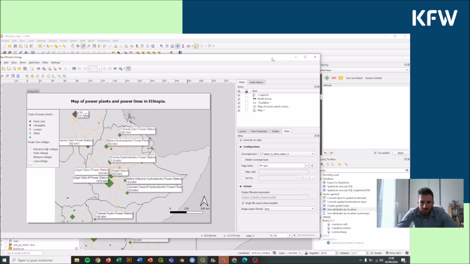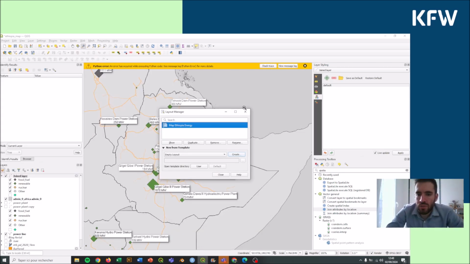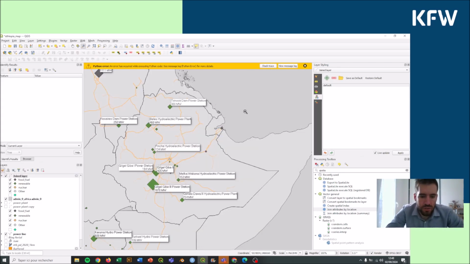So this is the best way to share a map, is to create a layout, especially because once your layout is created, you can change areas, you can do another country, keeping the same style. You don't have to redo the style all the time, and it's also something you can export and save.